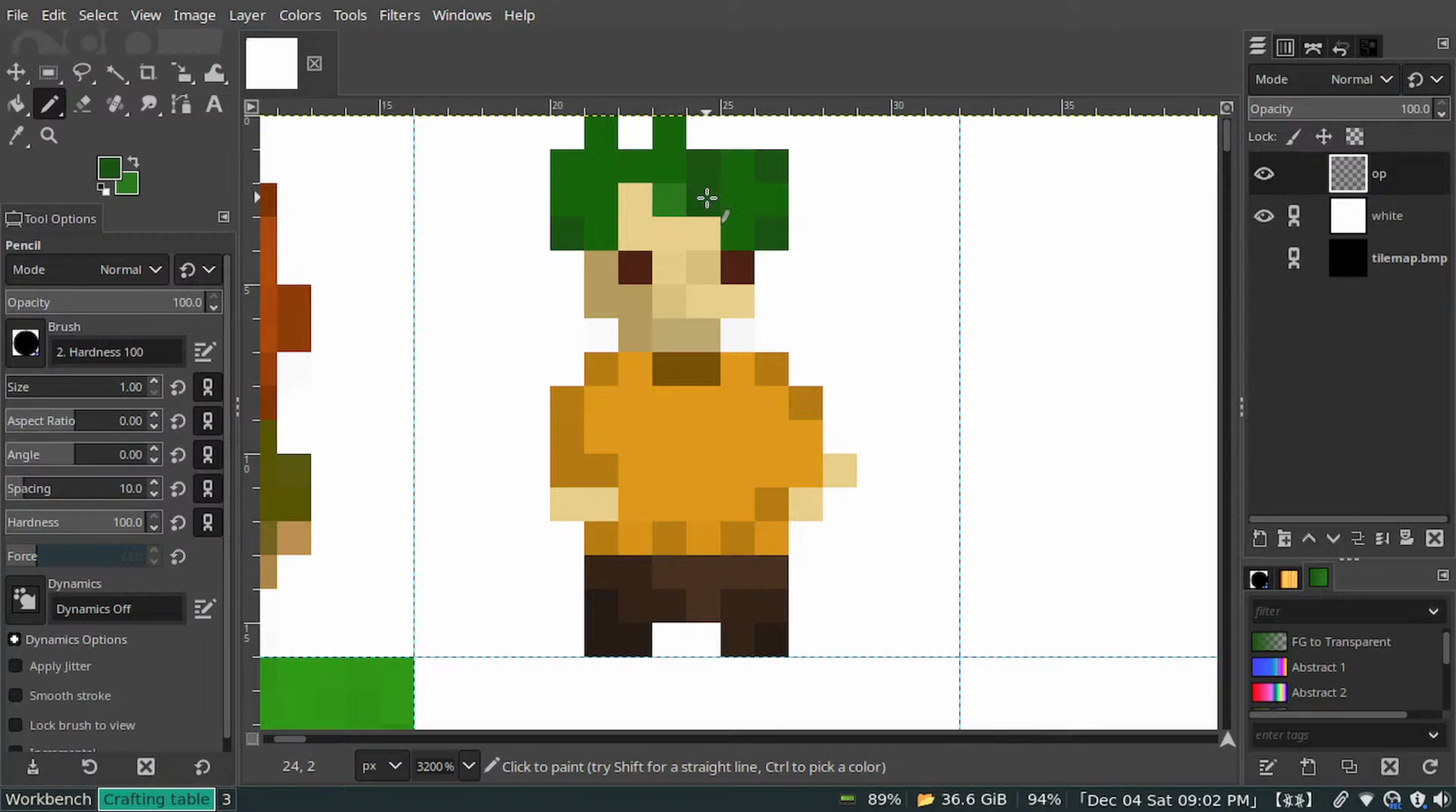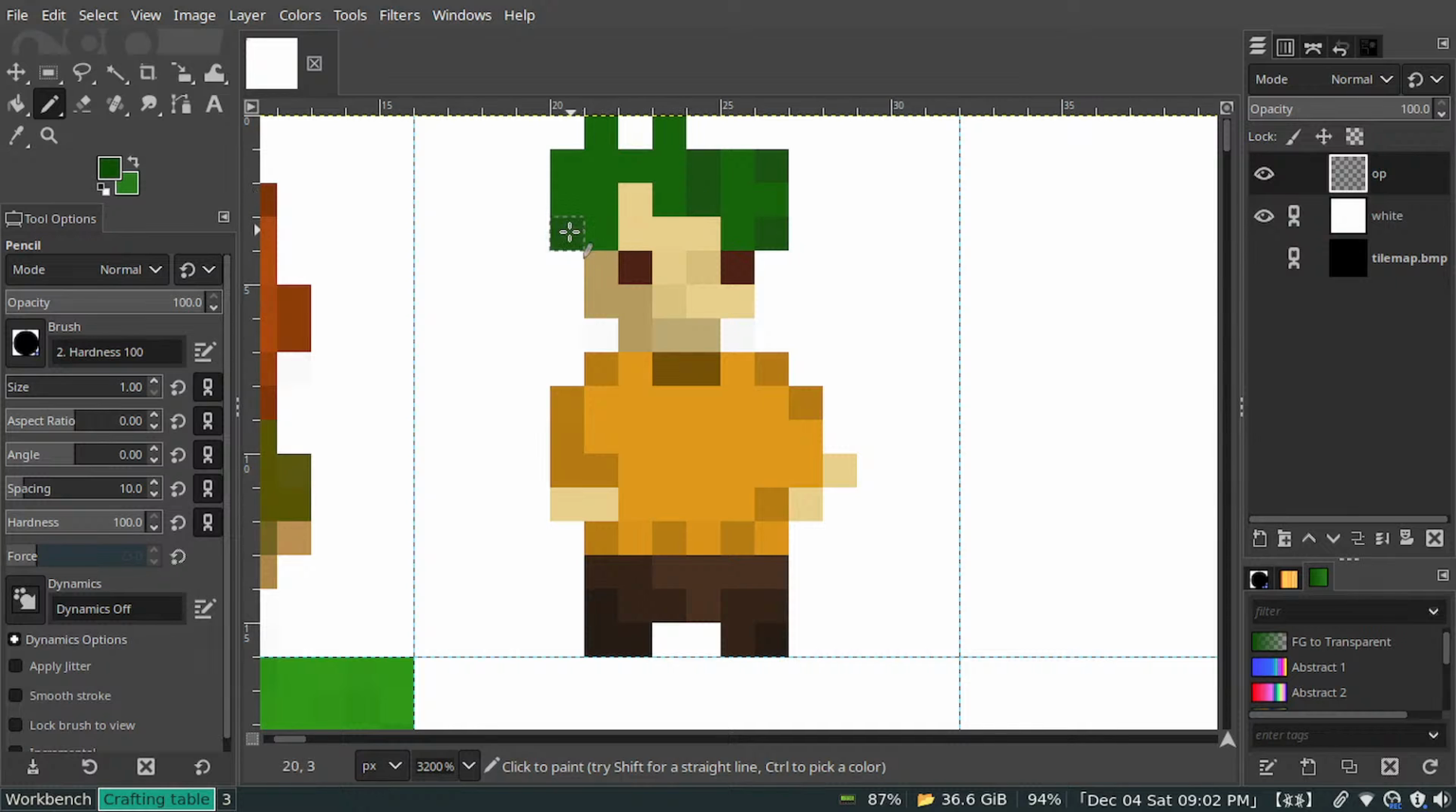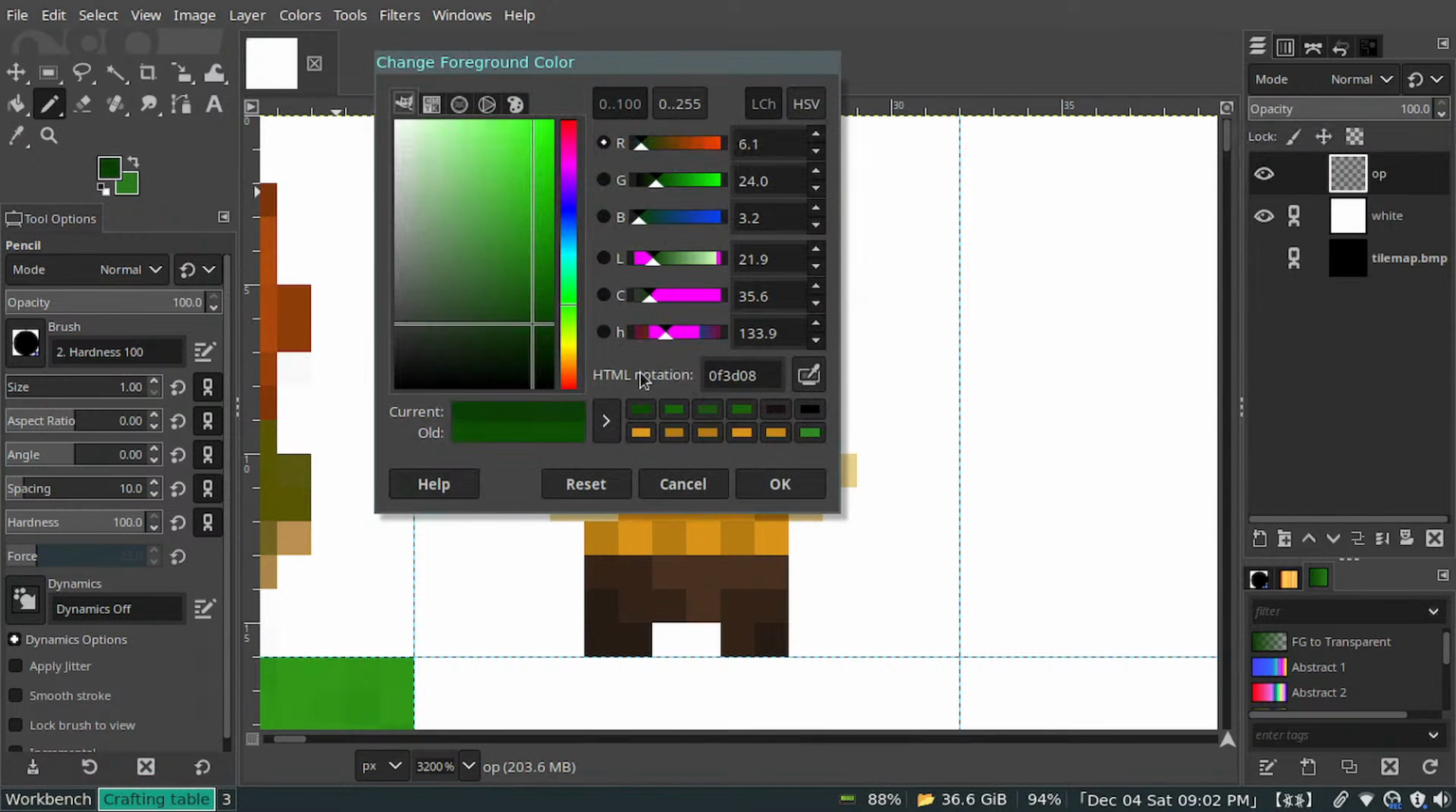This is the future. Human error. Yeah, and there needs to be an even darker version of this in a few places, like here, here, and here. Actually, it should be even darker than that. This is the future.